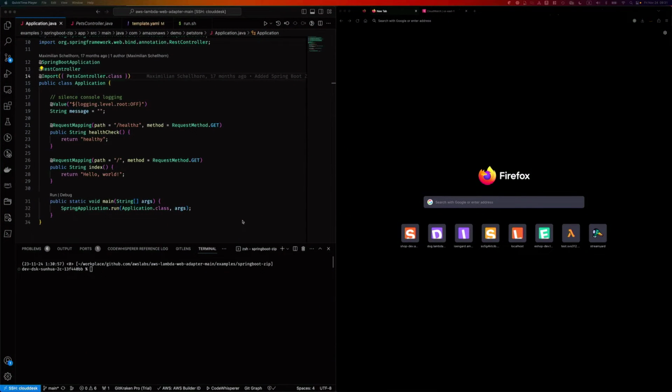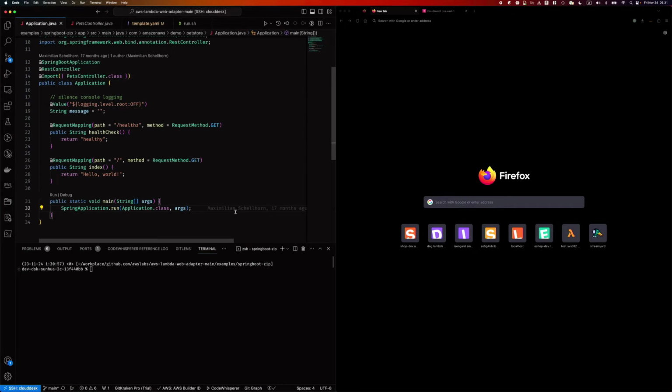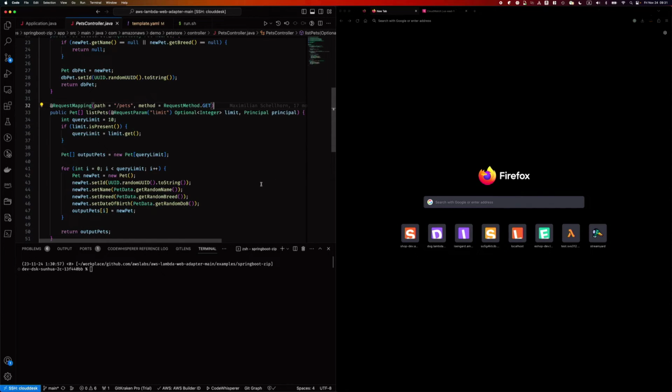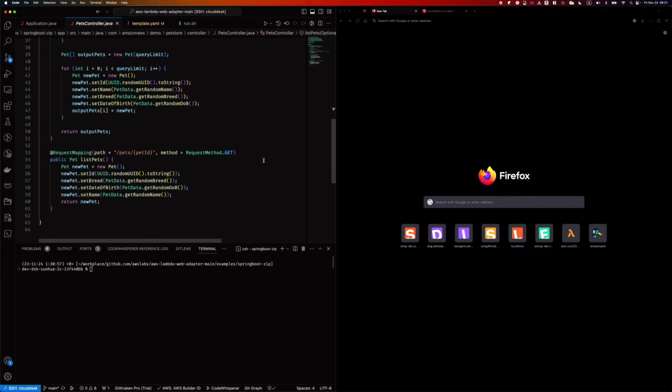Now let's look at another demo of how we do this with Spring Boot, with the Web Adapter, and put it onto Lambda. This is a pretty simple pet store web application. It's a Spring one. There's a root path and health check path. Then there's also a pets controller, which provides API endpoints for you to create pets, get a list of pets, or get one pet's information. So very simple, pretty standard stuff.